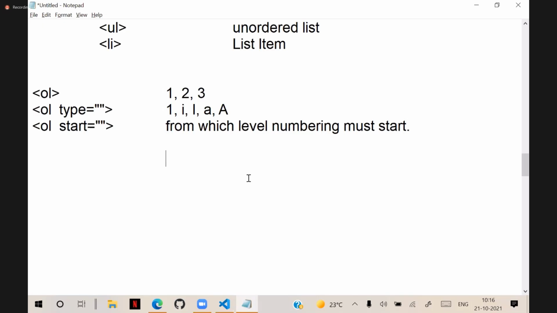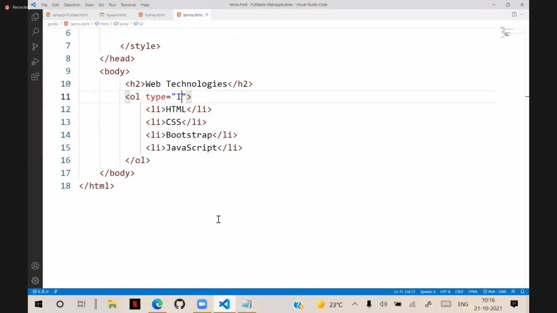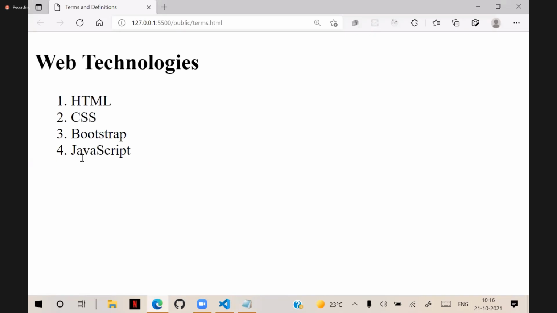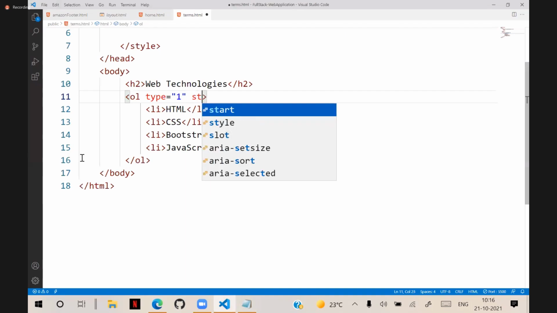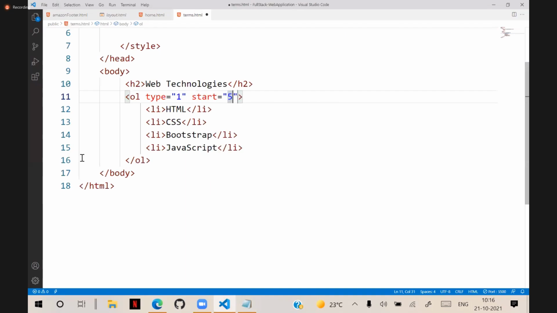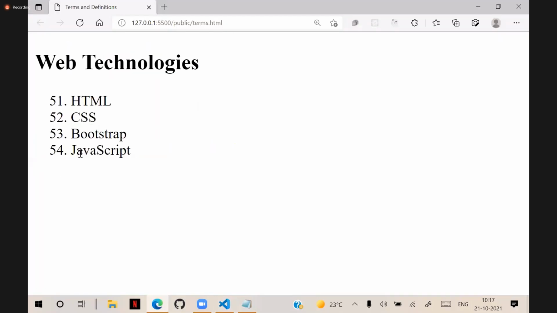You can define a specific level here. For example, I am giving 1, so that is like this, 1, 2, 3, 4. And I want numbering to start from 51. Then I can simply keep here start as 51. Then numbering will start with 51.